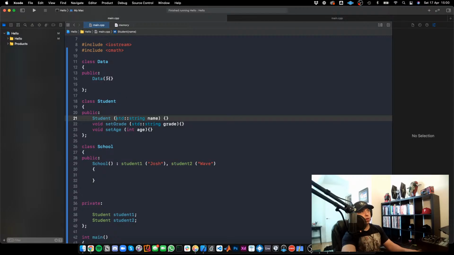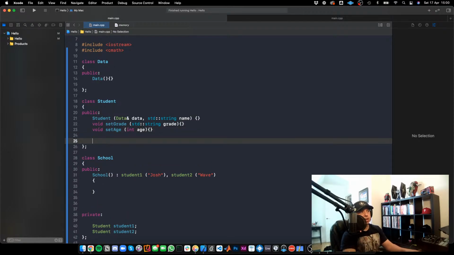So let's say it's, I'm trying to think of something that would be applicable, right? But I'll just leave it and I'll call it data, right? So let's say that student needed to have access to the data class. So now what you could do is you could say data data. So let's maybe make it a reference, right? So data like that, and then it has a name.